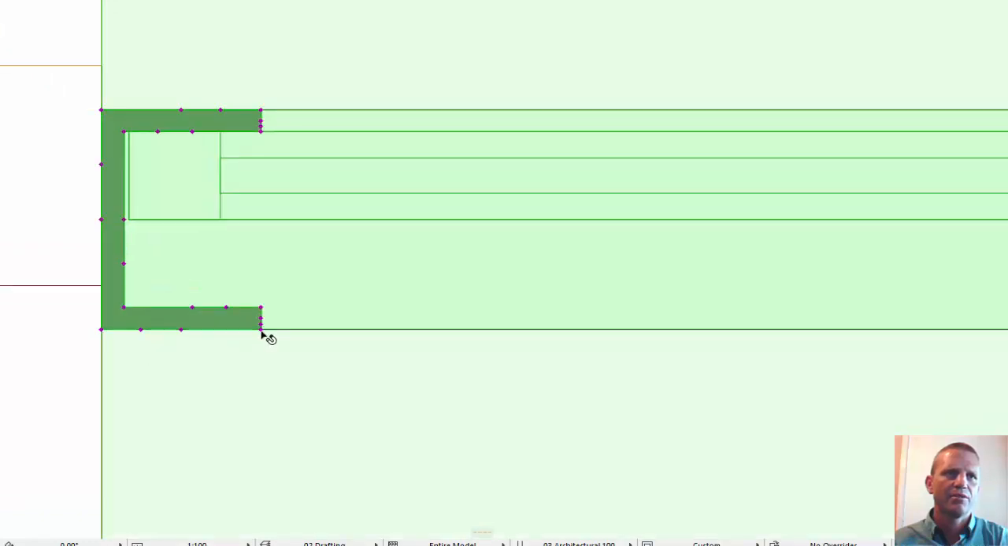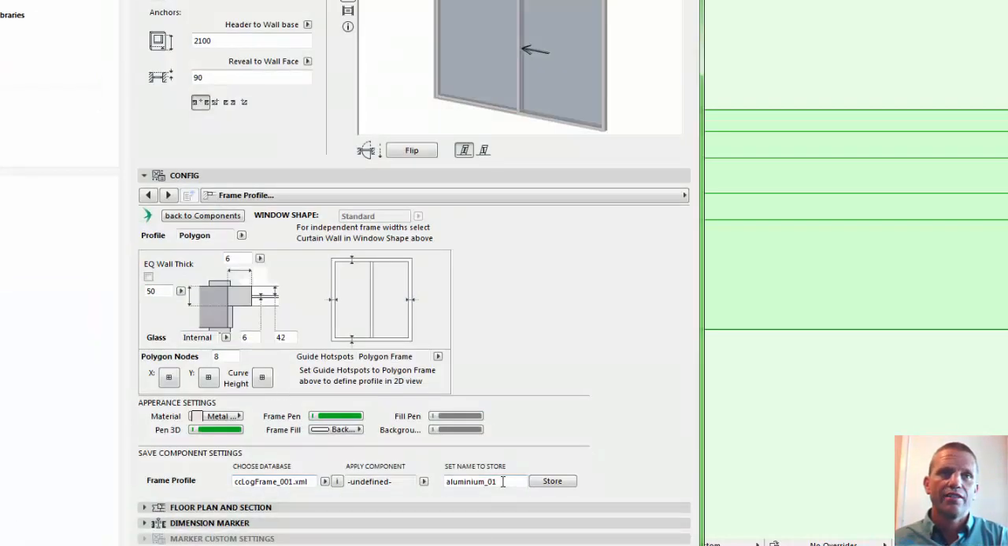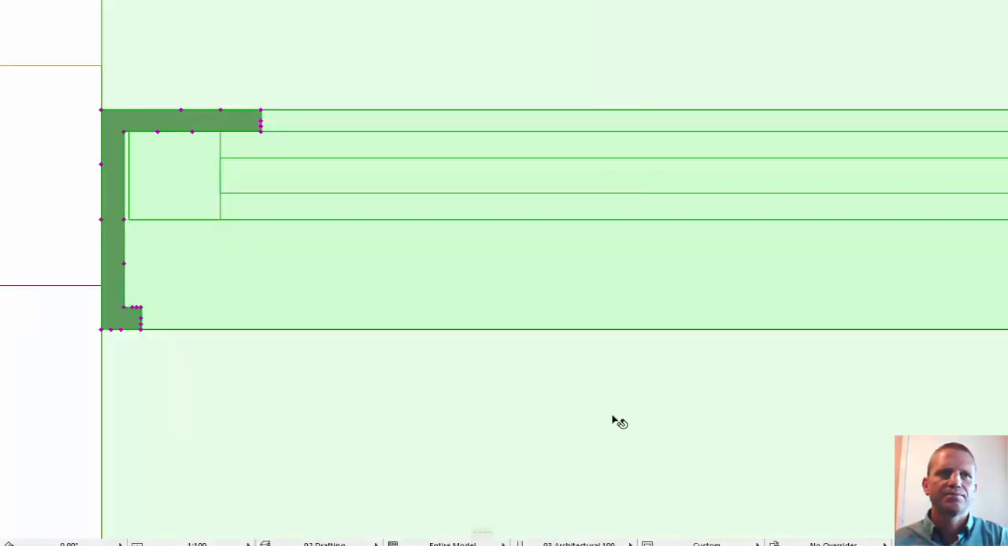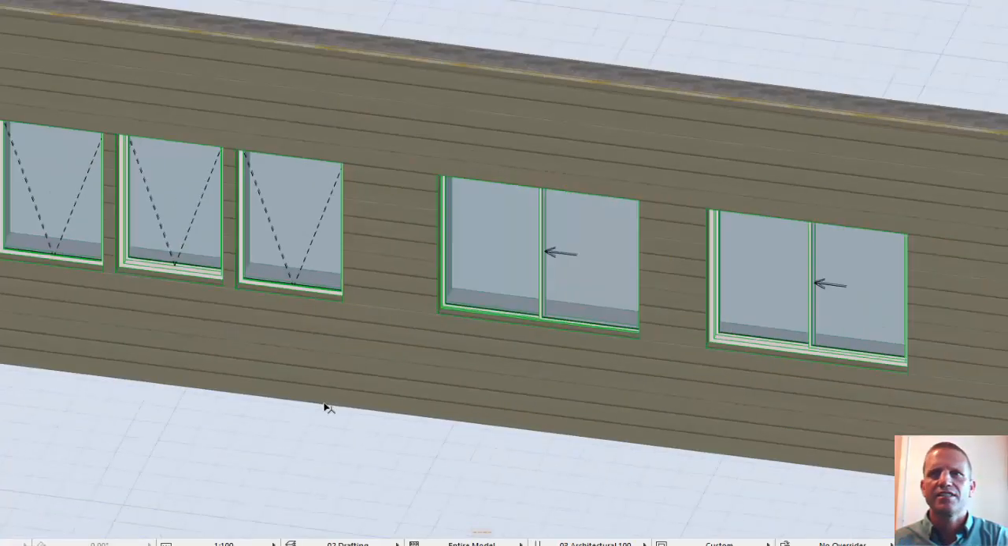So I'm just going to grab this frame element and I'm actually going to pull it back. I won't pull it all the way back. We'll just make it a little shorter on this side. Go back into the settings. Now all we have to do to overwrite that aluminium element is to hit store. Click OK. I'll just hit that store again just to make sure it did happen. Click OK. Now if we go into 3D, we need to refresh these elements.